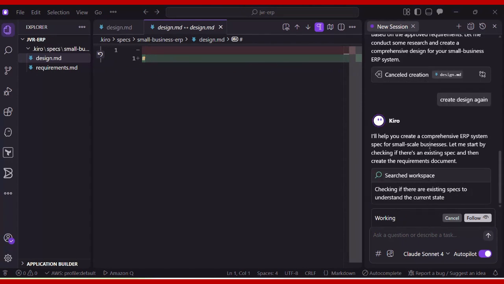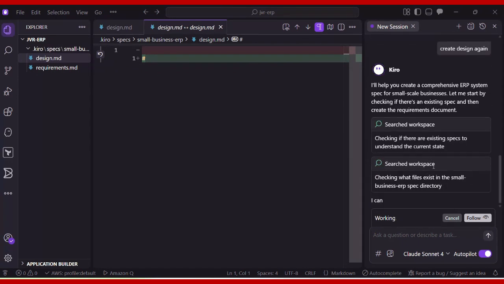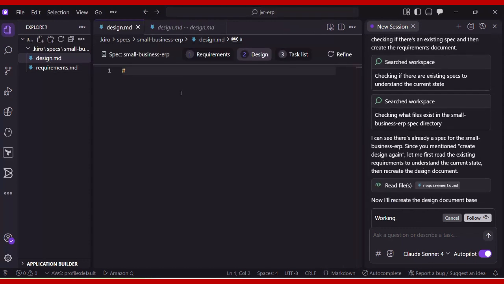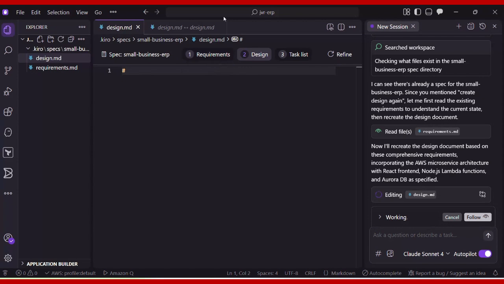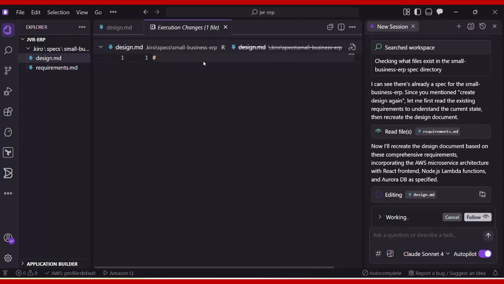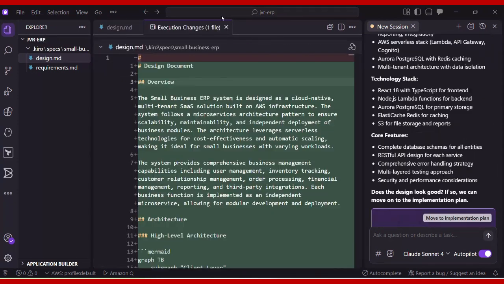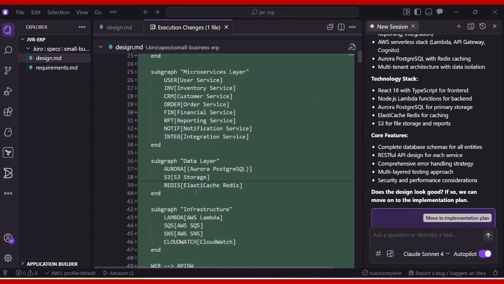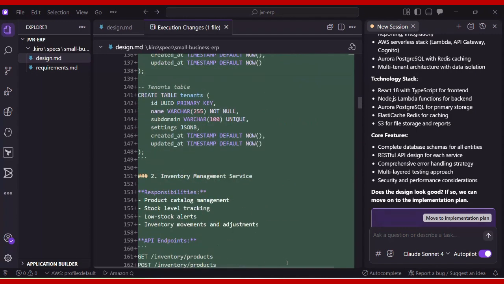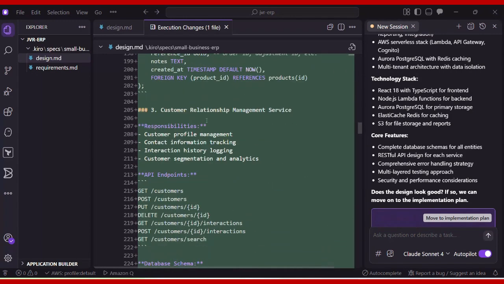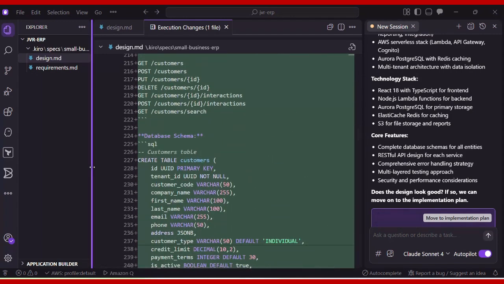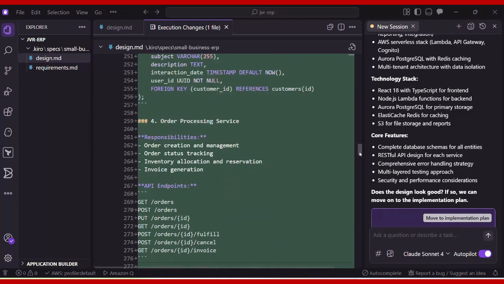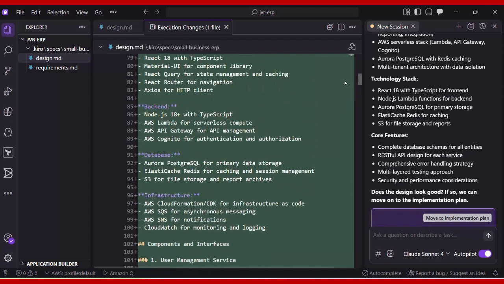The design got interrupted, so I'm asking it to create the design again. It's checking the file, reading the file, and since nothing is there in the design, it's editing now. If I give follow, it will follow the file. Okay, let me quickly review the design document, overview, architecture. So this MD file, if you check it in and see it in Jira, you can view it in a different way. Here is the data model it also gave.